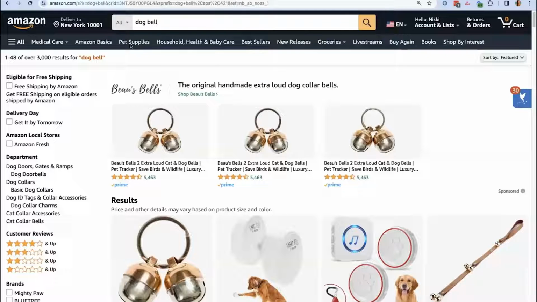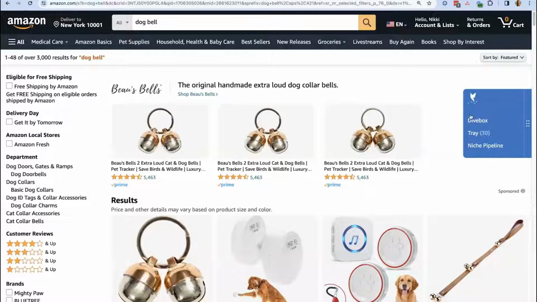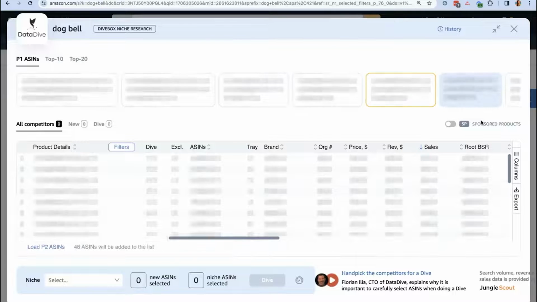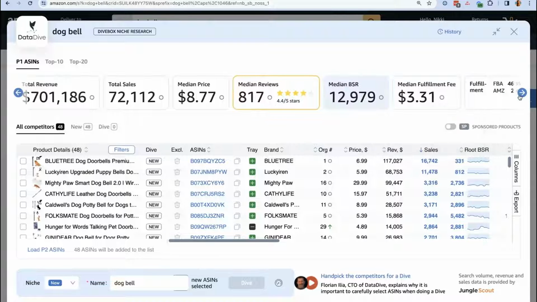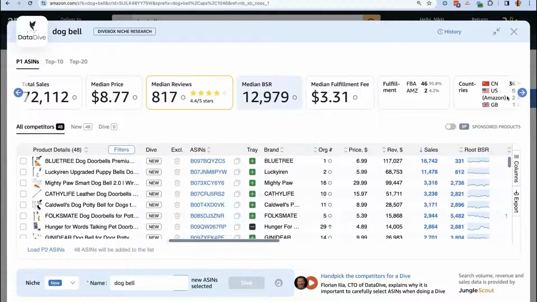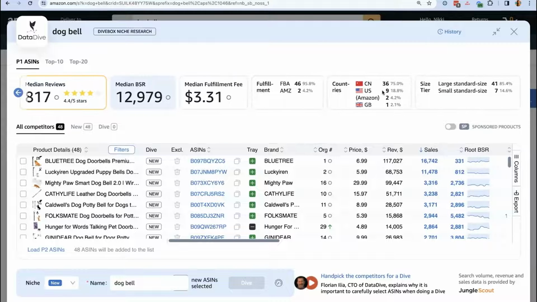We will be using DataDive's Chrome extension tool called Divebox Niche Research, wherein you can see the overview performance of the products that are currently using this root keyword. You'll be able to see the average sales volume, average total revenue, average total sales, median price, that is the selling price of these products, median reviews, median BSR, fulfillment, and the countries these sellers are coming from, the shipping tier as well. You can also have the option to see results coming from page 1, which means about 45 or the top 48 ASINs. You will be able to see it here.